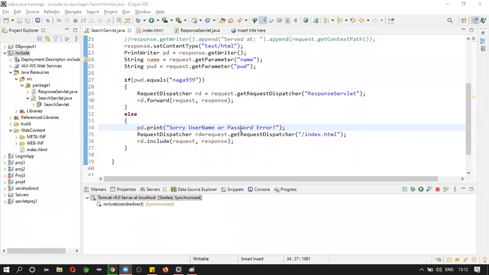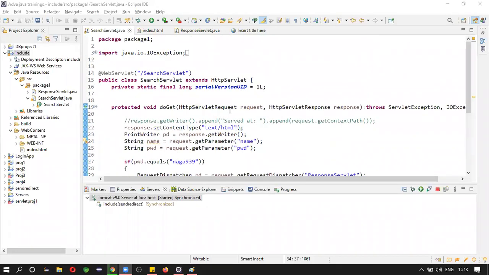Okay. Can you do some code on your own? Can you create the database connection? I can give it as a task. Okay.